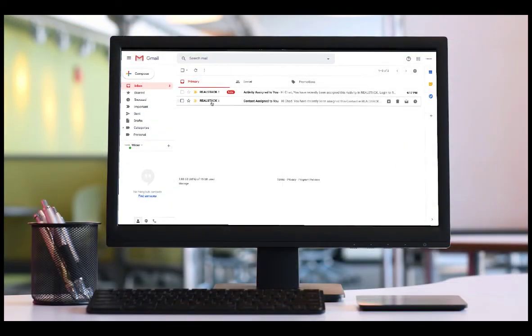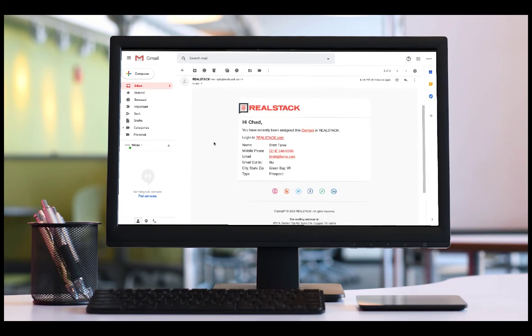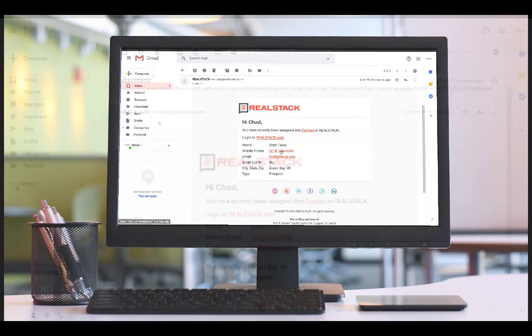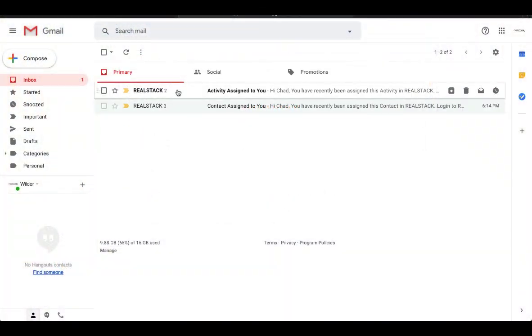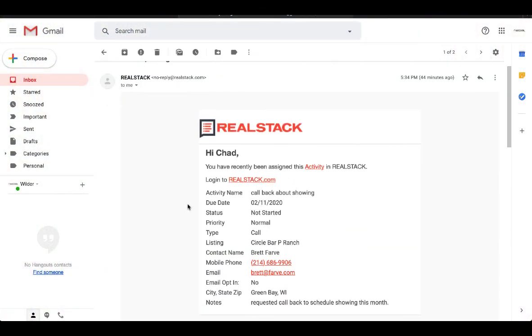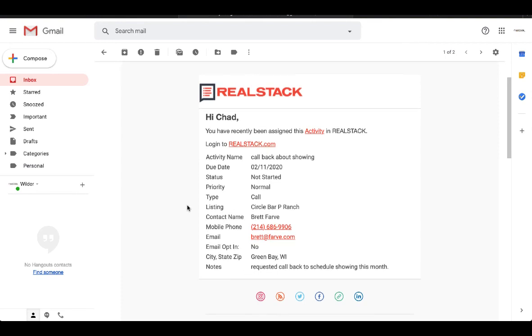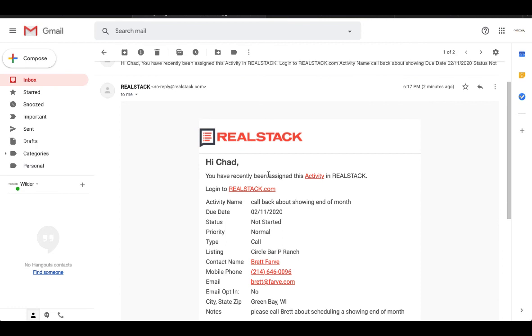What we'll do next is look at what the listing rep would have seen. First, you'll see the email notification of the contact assignment with all the contact information you provided. Next, you see the email notification for the activity assignment with all the contact and activity information you provided. Ultimately, what the listing rep is able to do is click the activity link towards the top of the email and view this activity in their RealStack account.